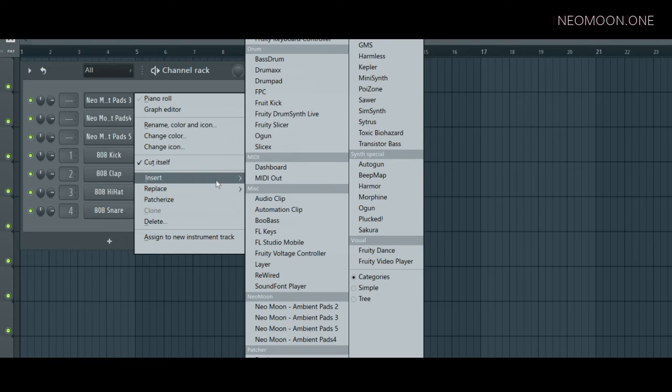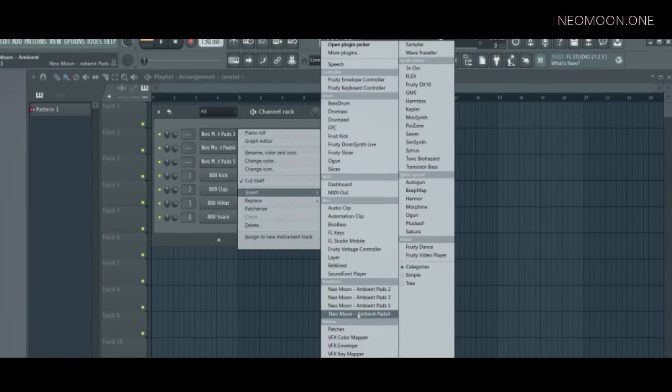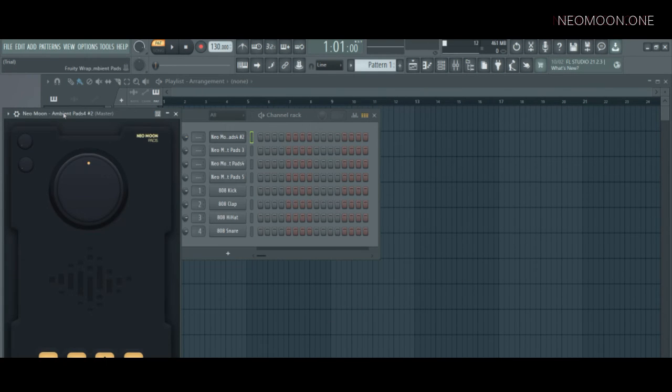Now you'll notice that your favorited plugins are showing up under the category subheader that you created in the previous step. So for example, my plugins are showing up under NeoMoon here. So I'll select the plugin that I want to add, and that's it. I can now play this VST.